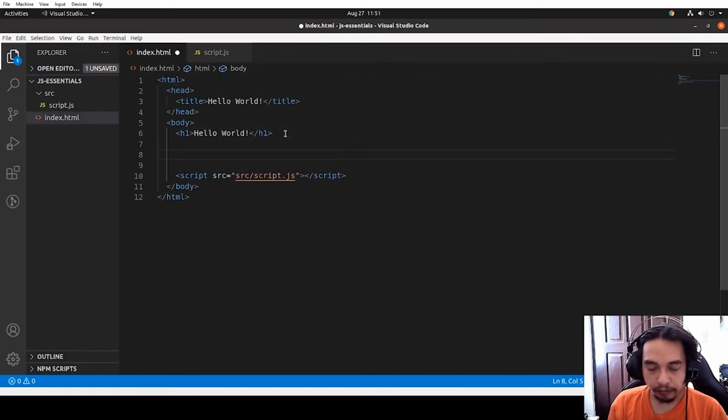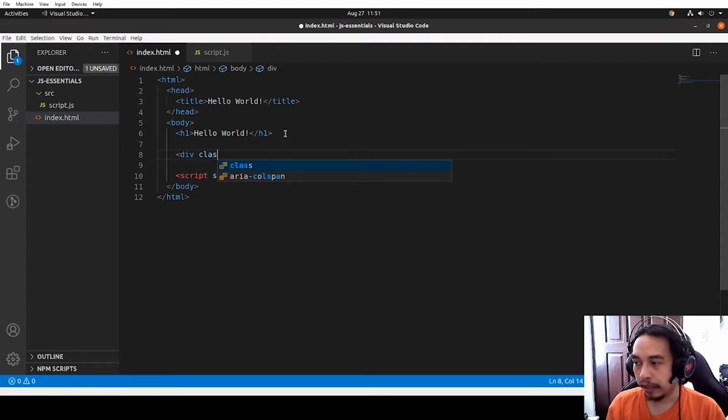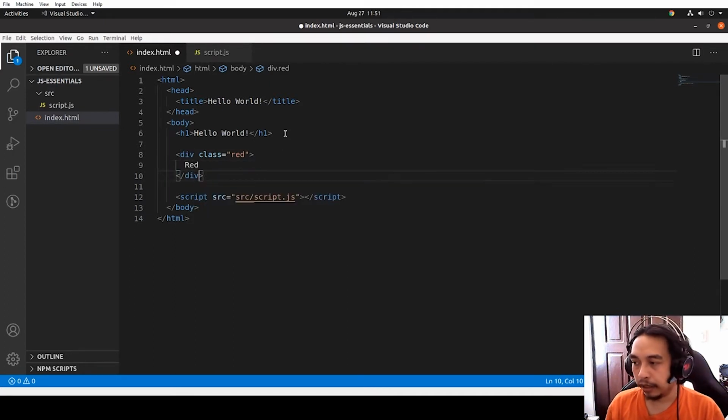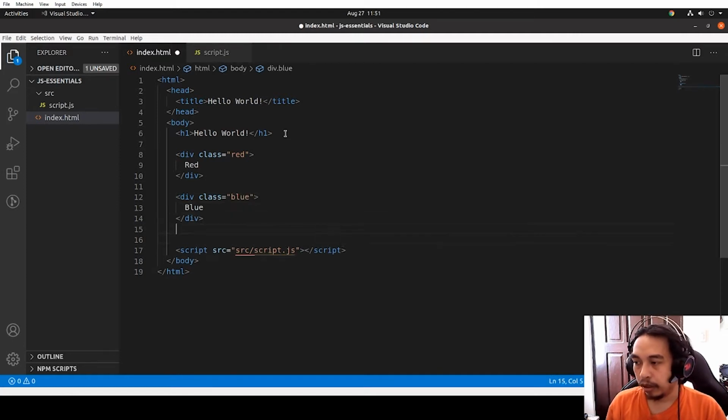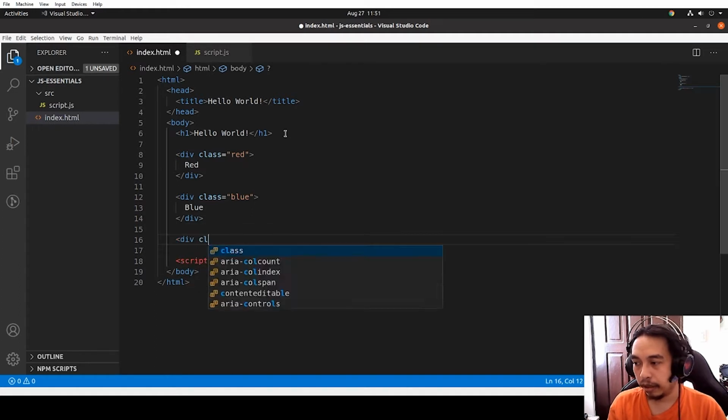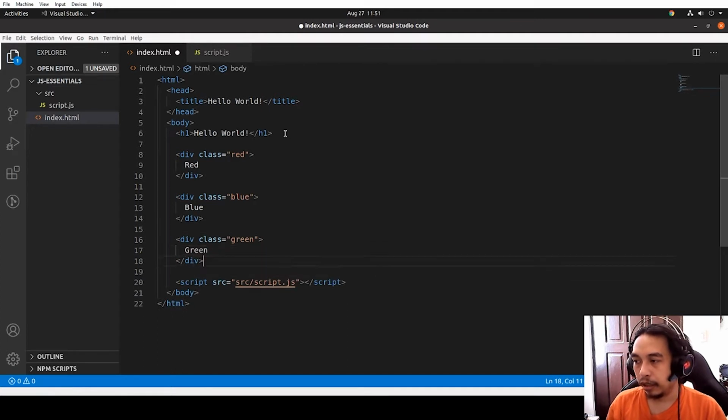Let's remove everything so that we go to a clean slate. And then let's add for now 4 different divs. Let's have a class. Let's say this is red. Then this is, I put in here, red. This is blue. This is green. And this is yellow.